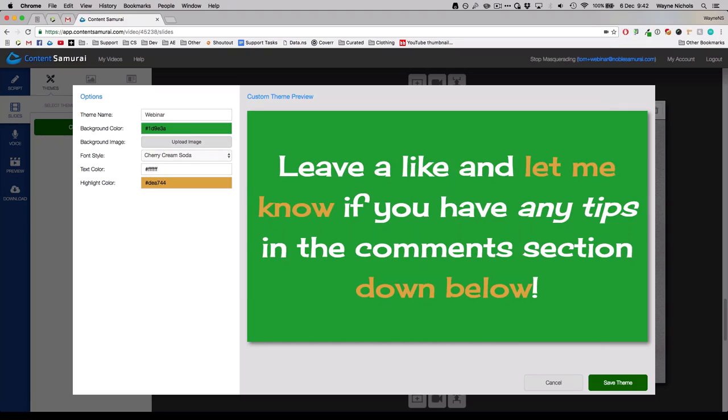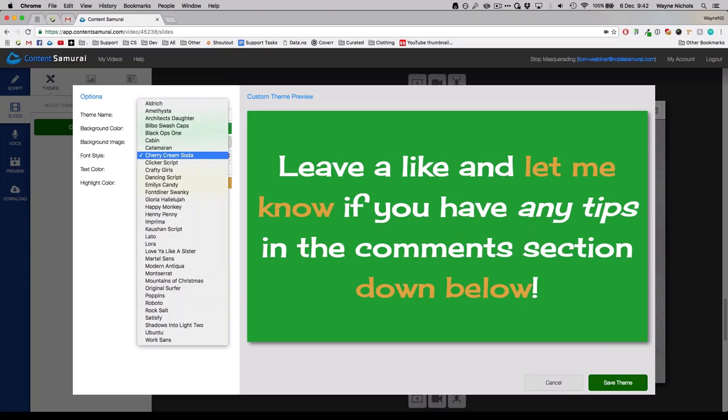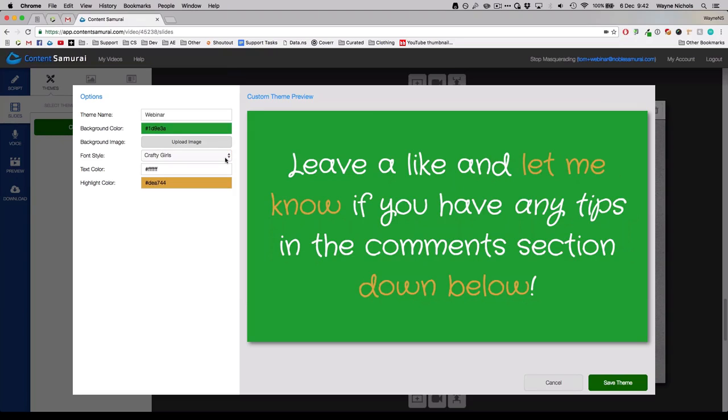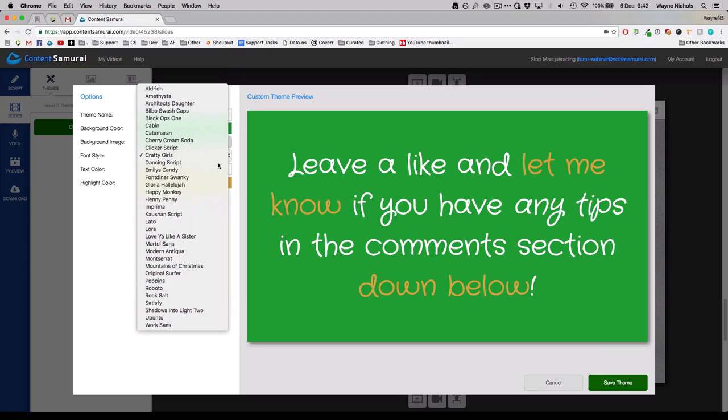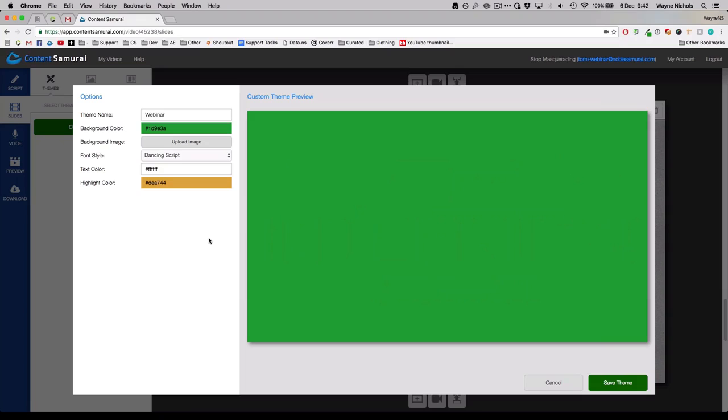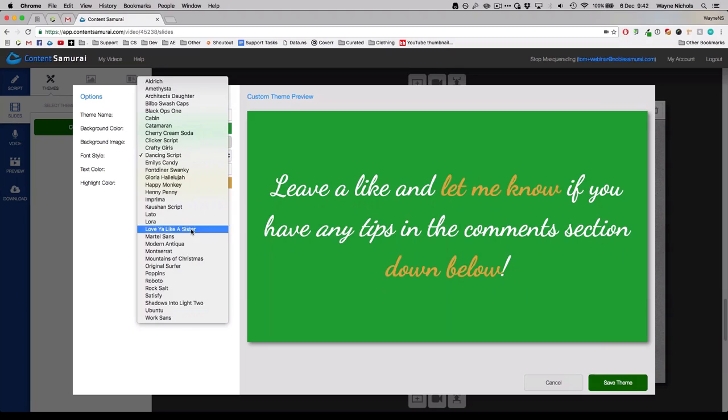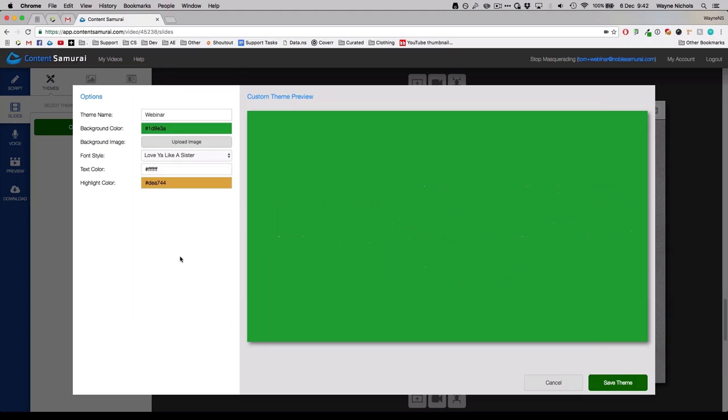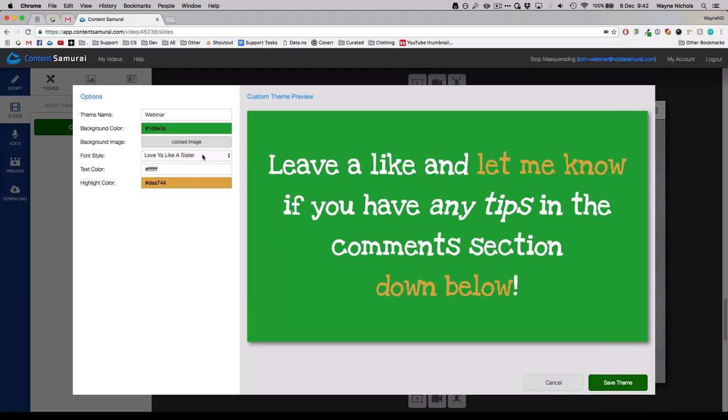Crafty Girls, which is like an arts and craft type font. Dancing Script, which is very stylish and scriptive. Love You Like a Sister. I think this has got the love hearts. Oh no, that must be a different one. Yeah, so there's 32 fonts that you can use in here.